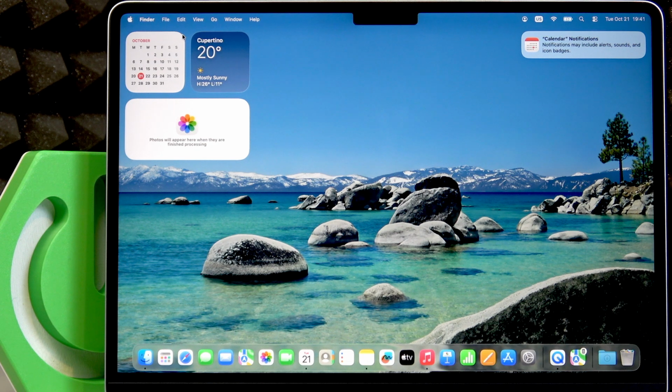Welcome. In this video I will show you how to rotate the screen on your Apple MacBook Air M4.